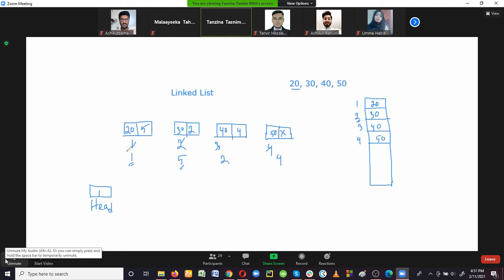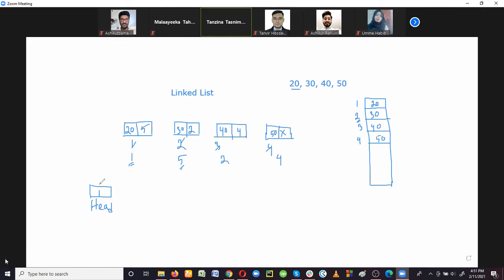Yes, ma'am. Okay, so we can point it in this way. Suppose this is our first data element, and this is the second data element, this is the third data element, and this is the fourth data element.